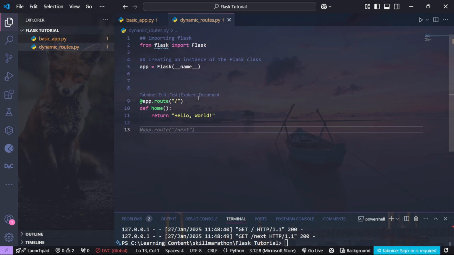Now let me create some dynamic routes, how to handle dynamic URLs using URL converters. I am going to explain how a URL converter works here. So how do you use it? Let me create a route again, that is app.route.